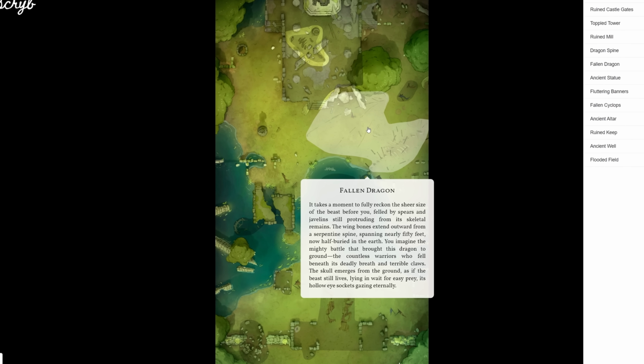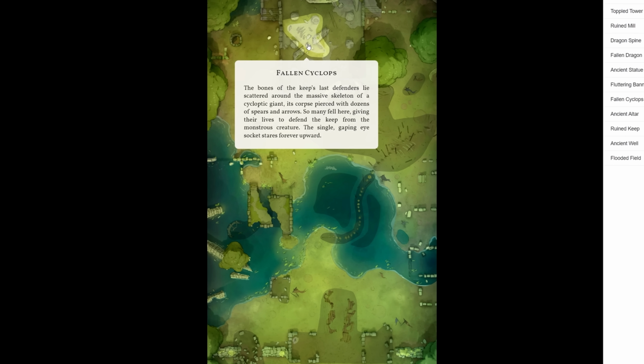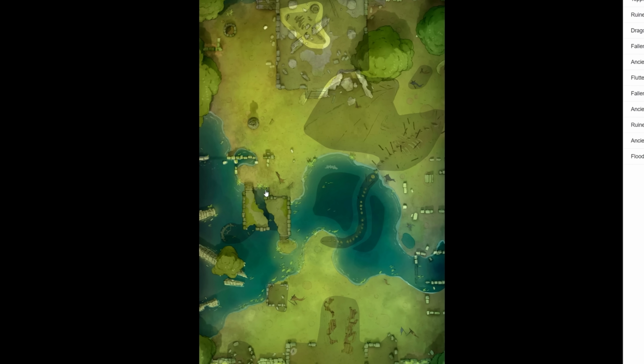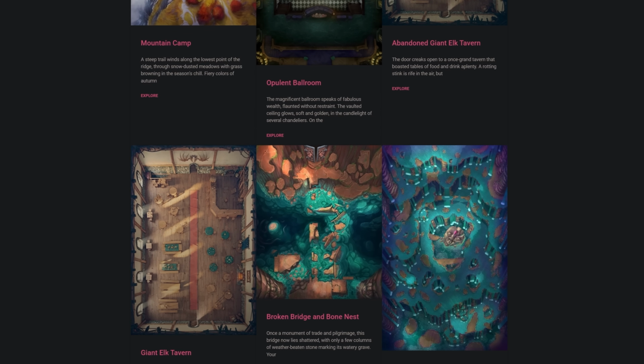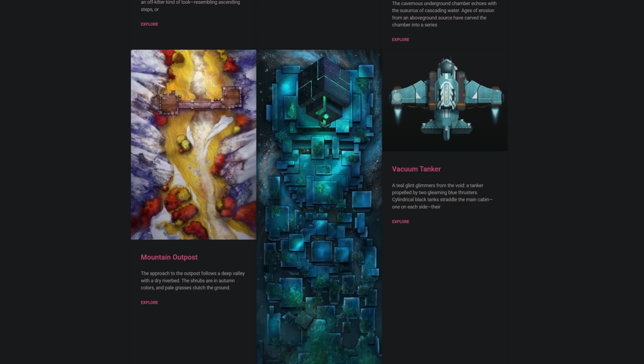dScryb also has interactive maps where they add pre-written descriptions that pop up as you mouse over different parts of the map. There are 3 maps available for free, and so many more that you can explore with the trial. As your players move around the map, you can easily use the interactive feature to read each description.